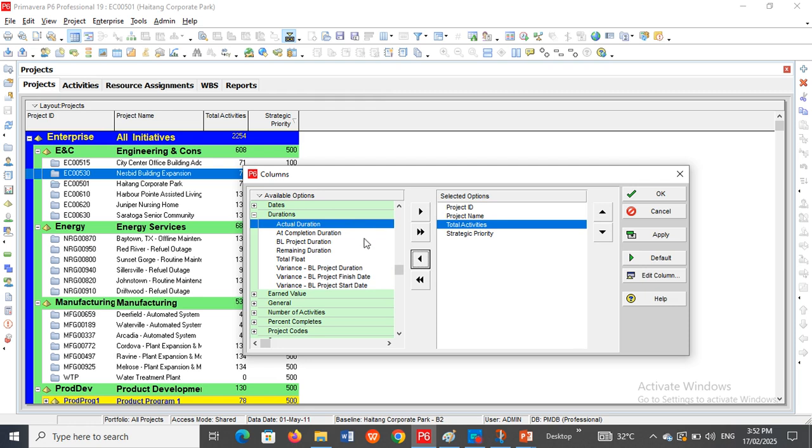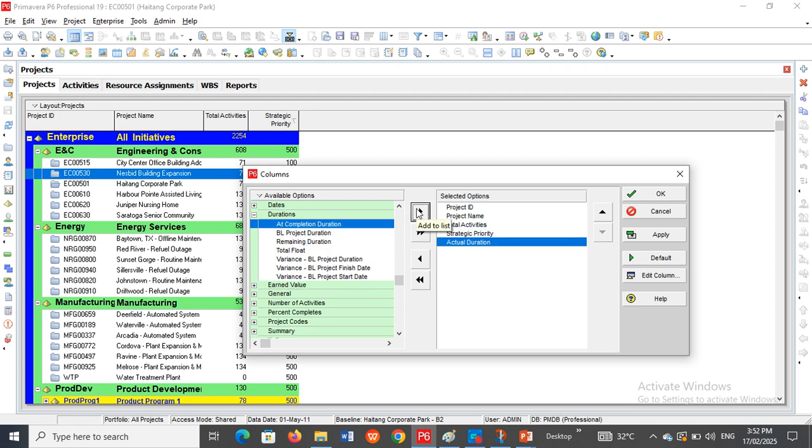Okay, actual duration, I want it to be after the strategic. All I need is to click there and click on this. That places it at the position where I want it to be. Then when you click on this, it removes all the selected columns from the list. That's what it does. And this one adds all of them to the list.